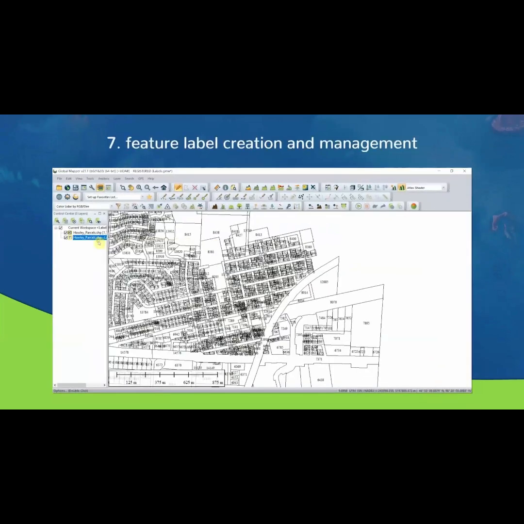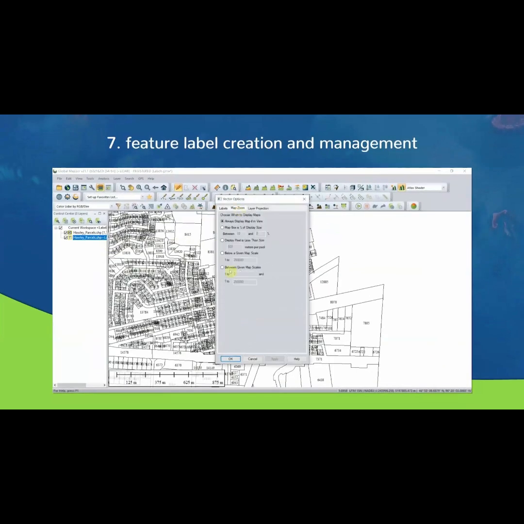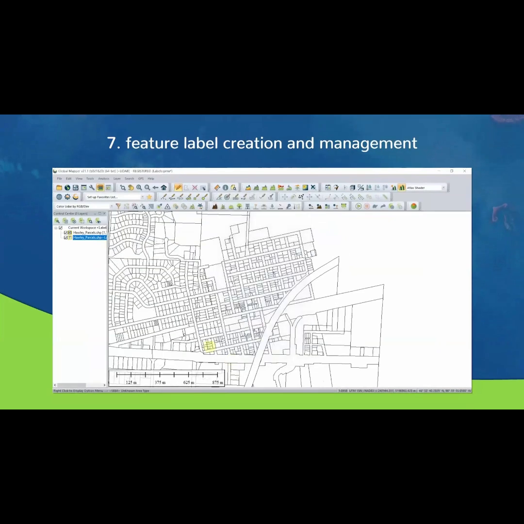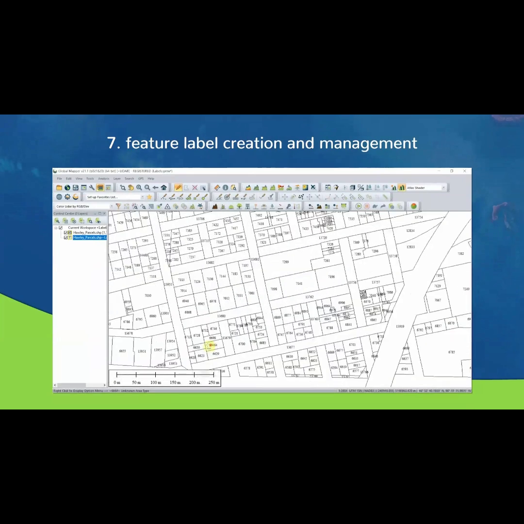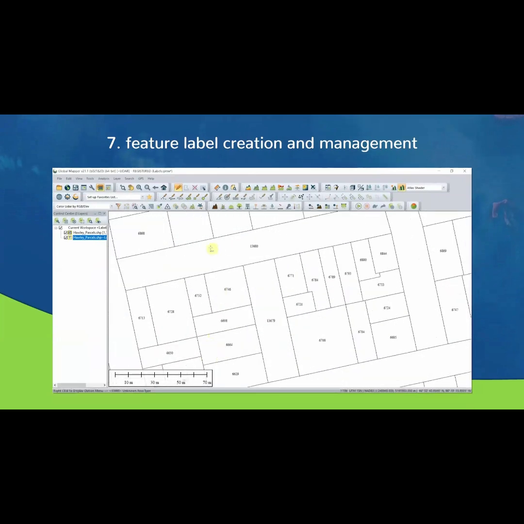Number 7. Feature label creation and management. Professionals working in cartography say that the format and layout of a well-designed map always needs some level of human input. Vector labels in Global Mapper can be assigned to their own layers, which makes formatting, moving, rotating, and deleting individual labels much easier.